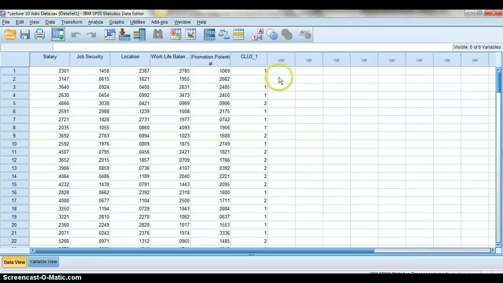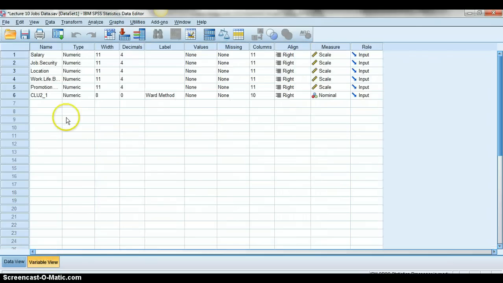I'm just going to double check to see if it was saved, and you can check this in your data view. You should have a new column here. You can also check it in your variable view and make sure you have a new row.